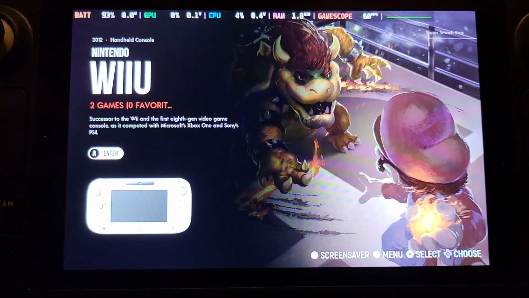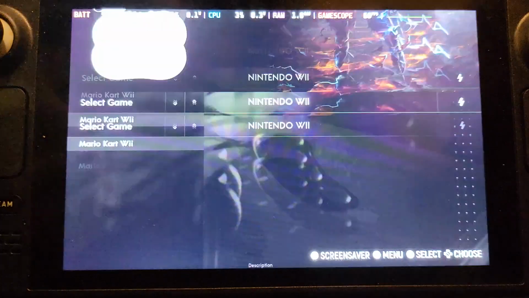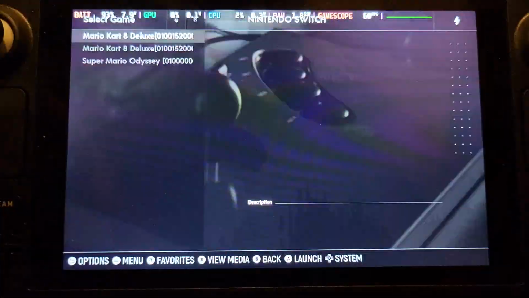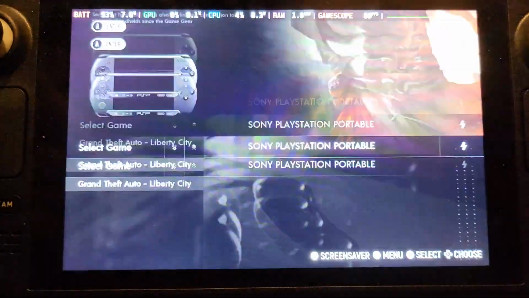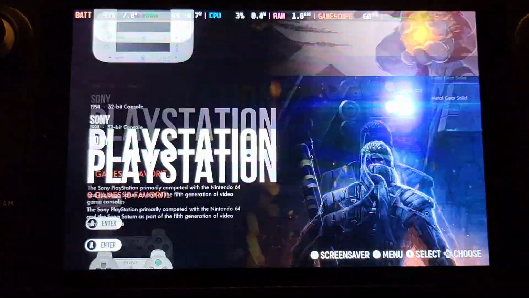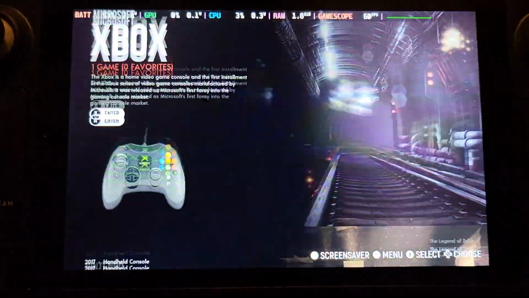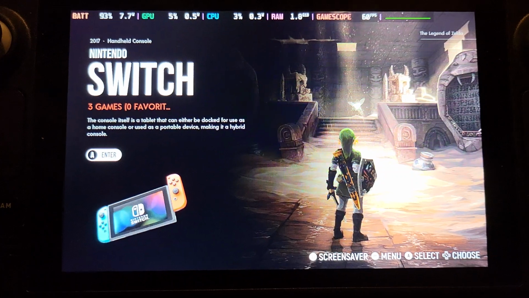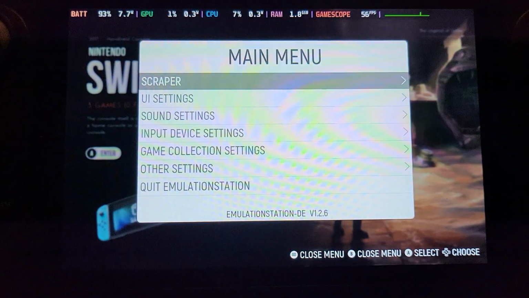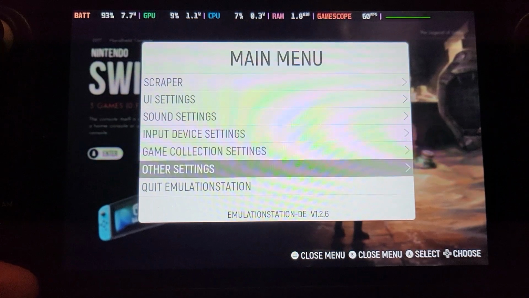Says 2, but it's just 2 different files. Got a bunch again for Wii U, Wii, Switch, Xbox. I do quite like this interface, if I'm being honest. So anything else that's not here, you might need firmwares and whatnot for, so obviously feel free to add them. And in the menu you can change the UI settings, sound, game collection settings. Feel free to do that.